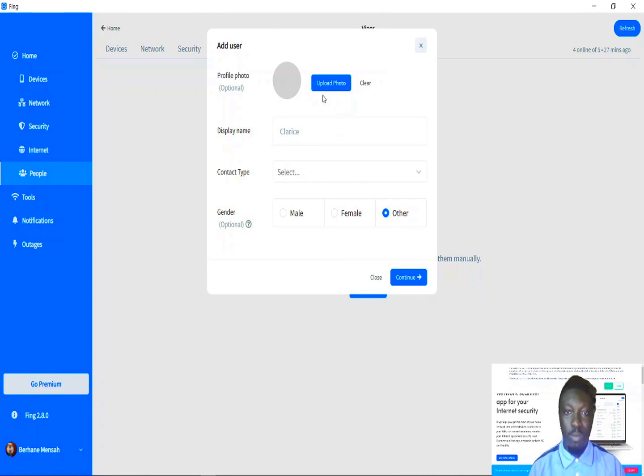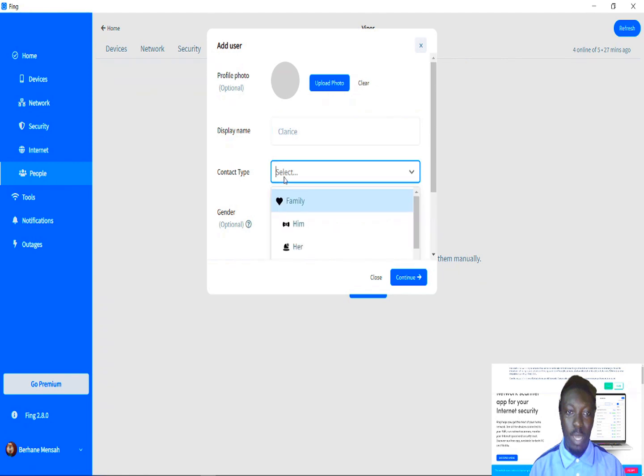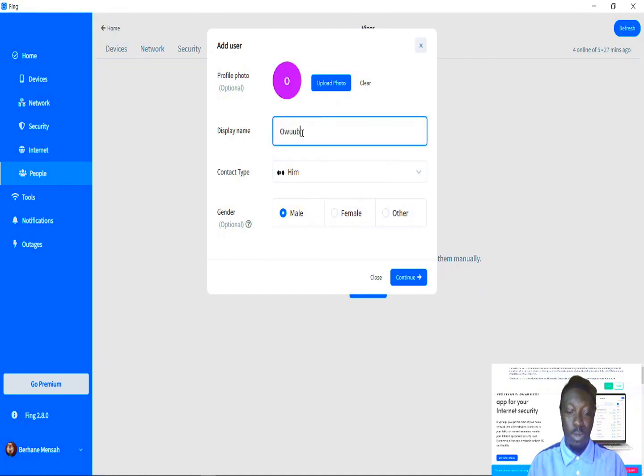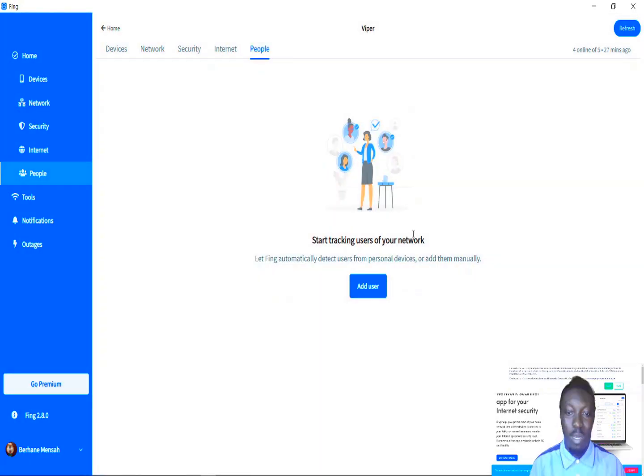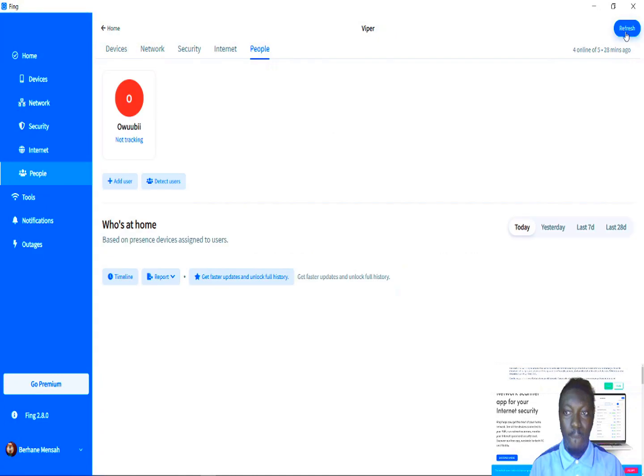Okay, so upload profile picture, display name, contacts. Okay, so let me try and create one and see. So OWUUBII, let me forget this. Gender male. Okay, let me continue. Now let me select, okay, let me use my laptop. You say find users. Fing uses a single device to detect when a user is present in the network. If you select multiple devices, click on the badge on the right to select the presence device. So I've selected this particular one. Let me save and move on. Right, I've saved.